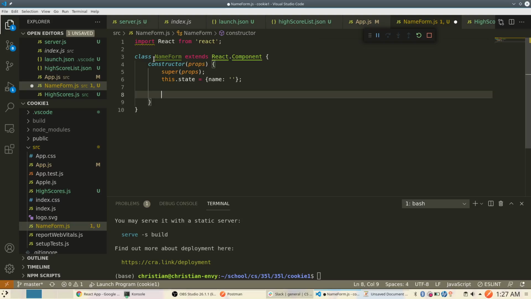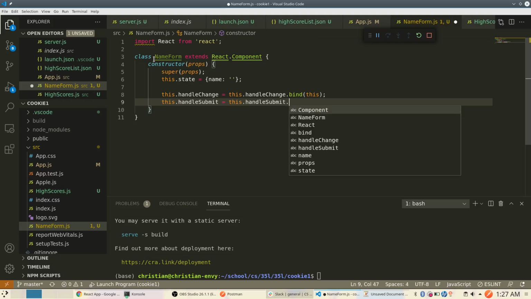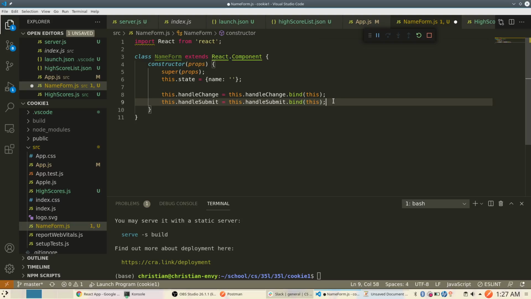And we want to be able to handle changing and submitting. So this.handleChange equals this.handleChange.bind(this), and this.handleSubmit equals this.handleSubmit.bind(this). And now let's define our different functions: a function to handle changes to our component, and a function to handle submits.